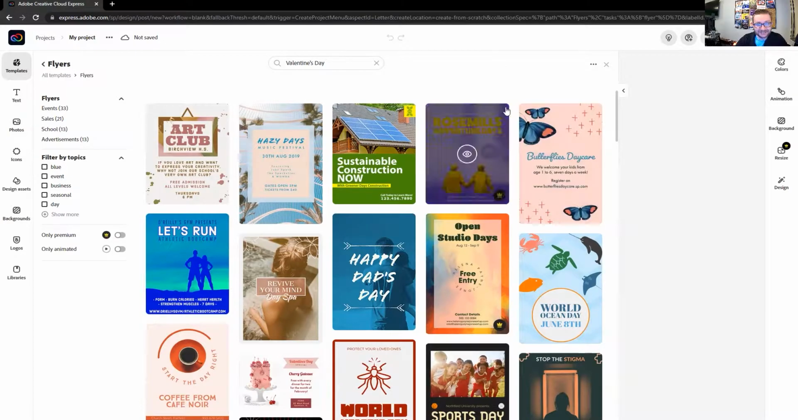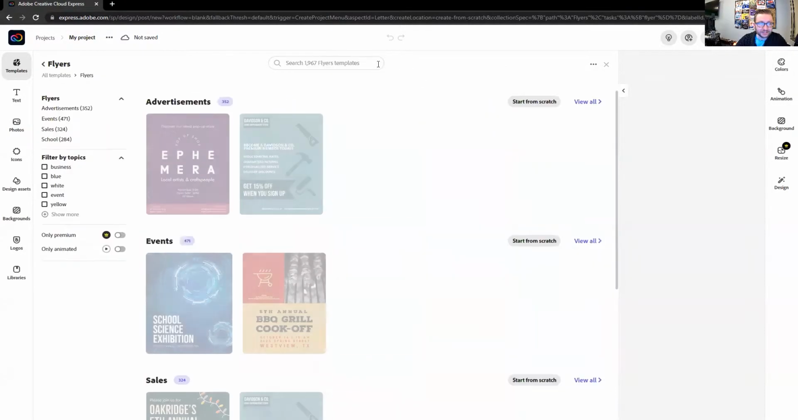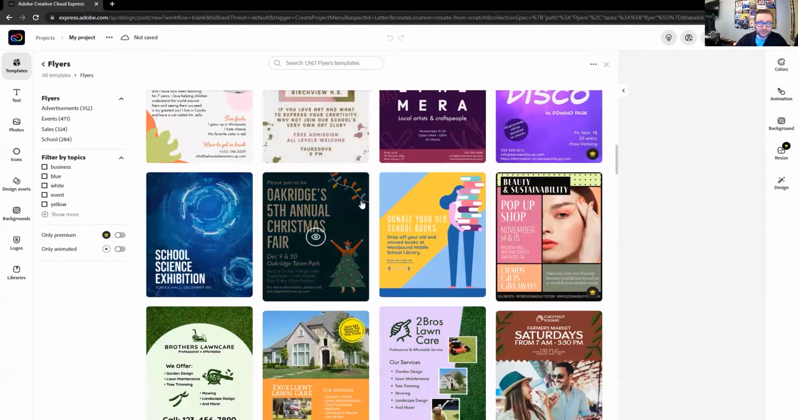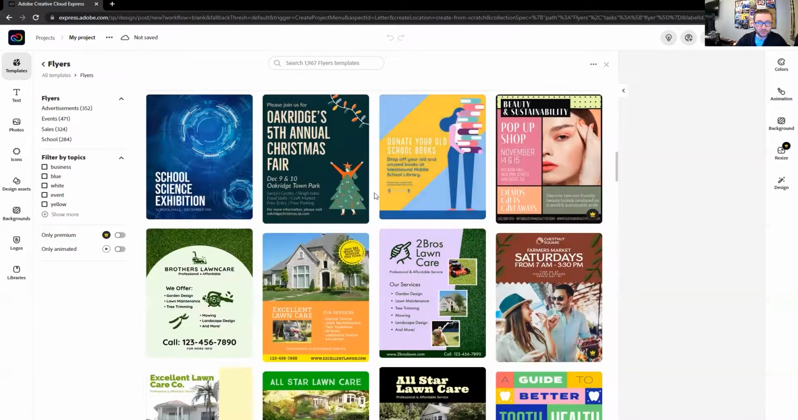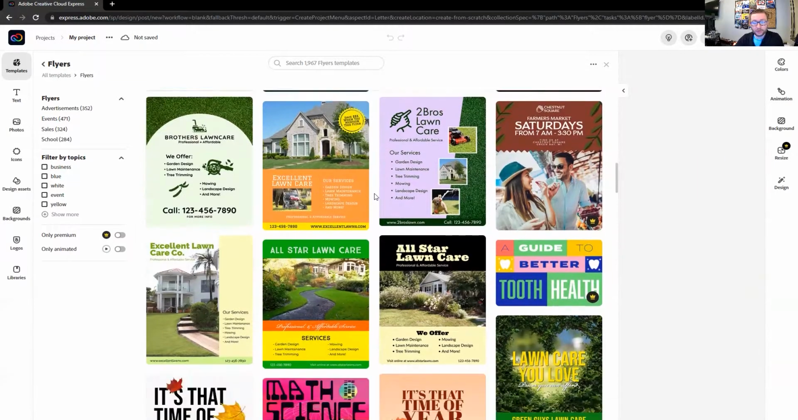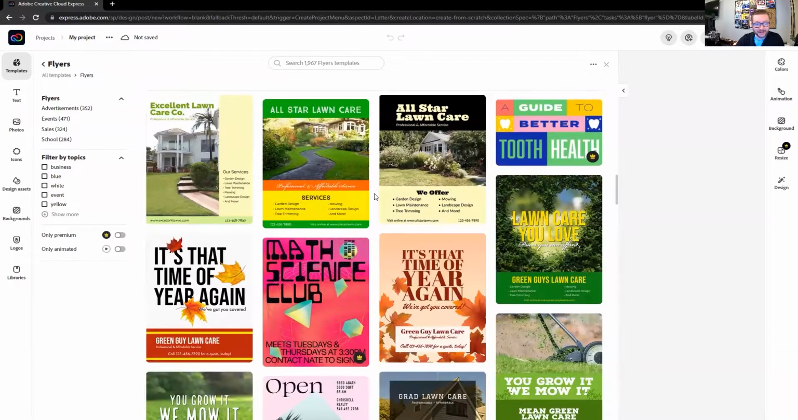I do find that a little strange, but let's just hit the X on the Valentine's Day here, and let's just go ahead and scroll through all of our options that we have available, and let's just try to find something that's gonna work well for us. So we want a flyer that's gonna have enough text to be able to get the point across, but we don't want a ton of text on there.